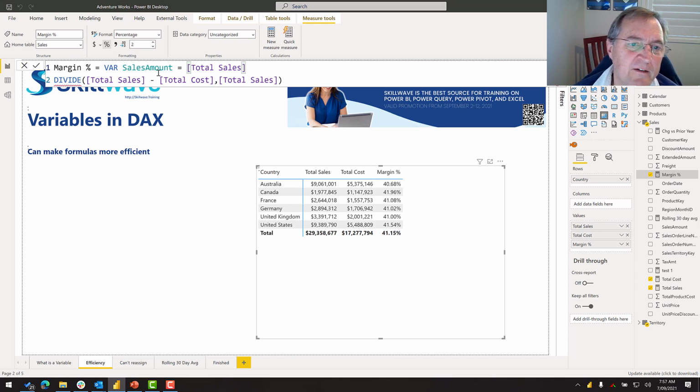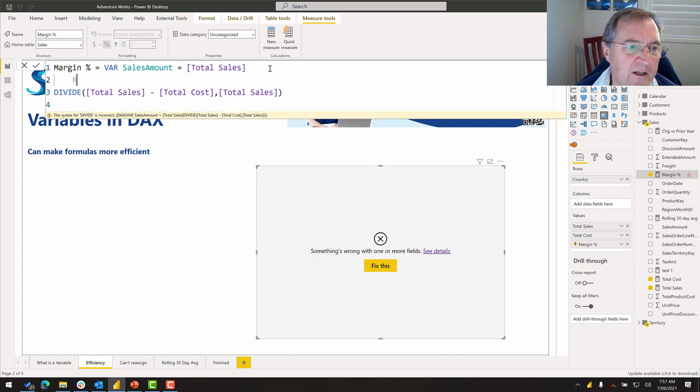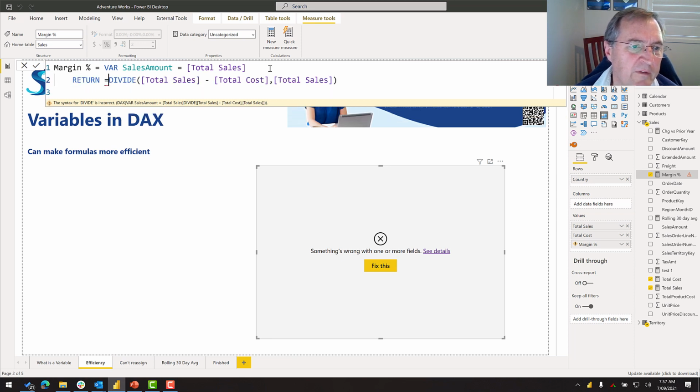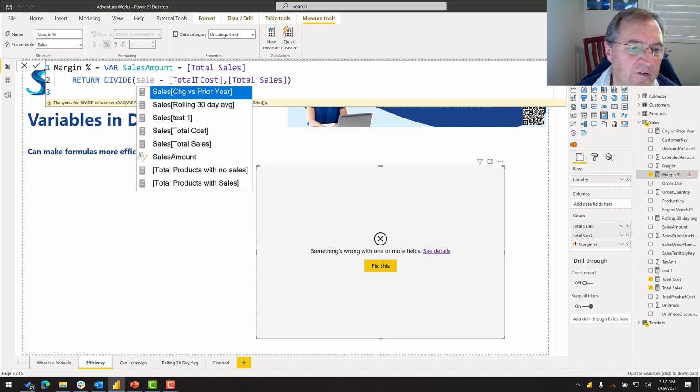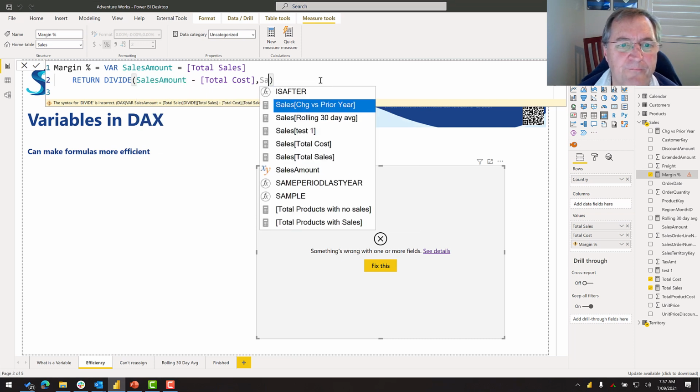Once I've done that, I need to do a shift enter, which I didn't do. So shift enter, and then I can use the return keyword. I'll just bring this back up. And now instead of using the measure twice, I'm going to use my variable sales amount.